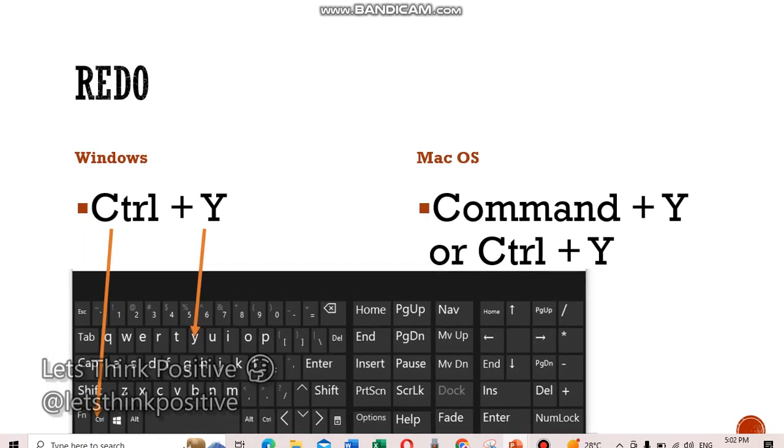When you have done Control Z, like you have undone the data that you did recently, and you just came to know that you have to redo this step, you can use Control Y. This will bring back the undone data.